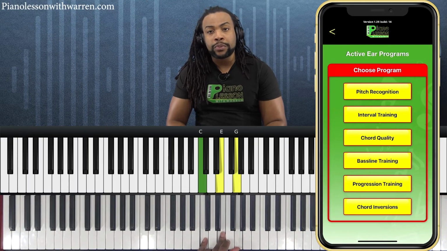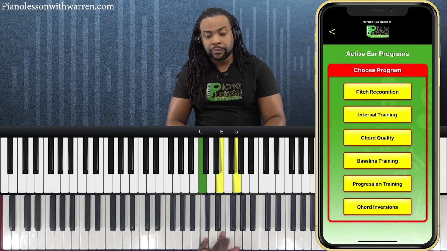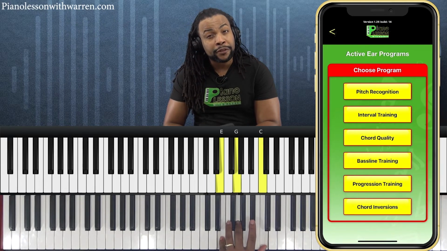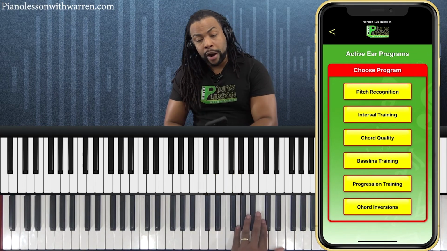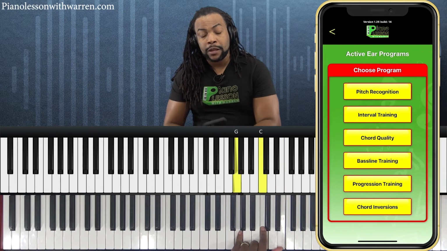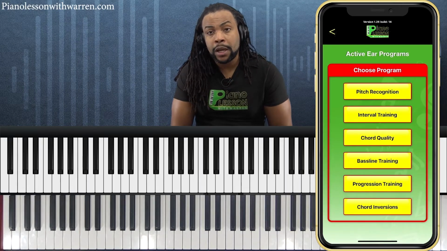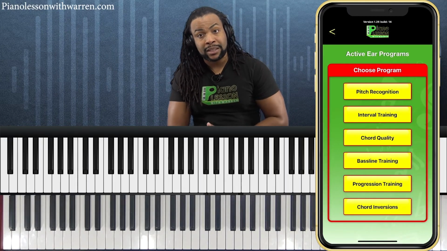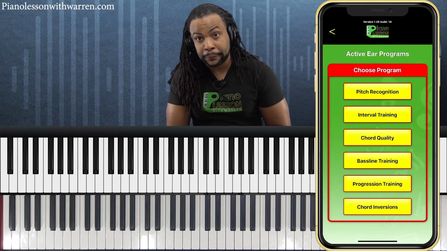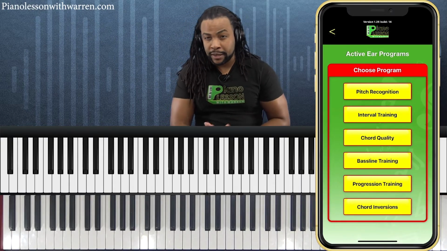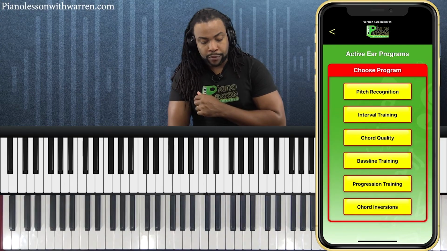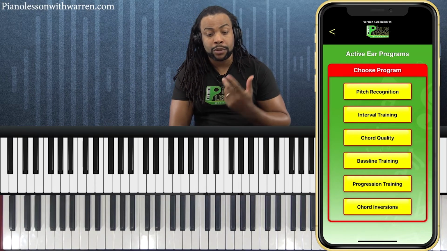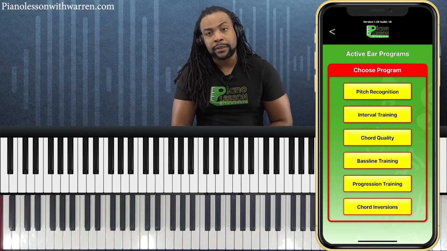Right now I'm playing a root position C, but if I play a first inversion, how do you tell a first inversion C from a root position C, or a second inversion? So this program helps you to practice that skill, because there is a method to it. While it might be a more advanced method, there is a method, and again, once we go through the program, I'm going to show you how that is set up. But chord inversion, that's what it does.